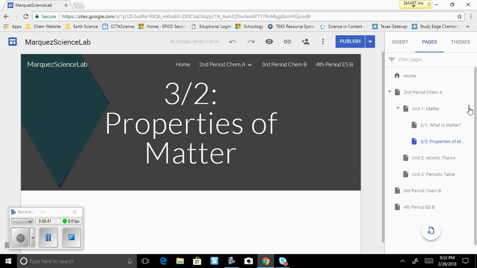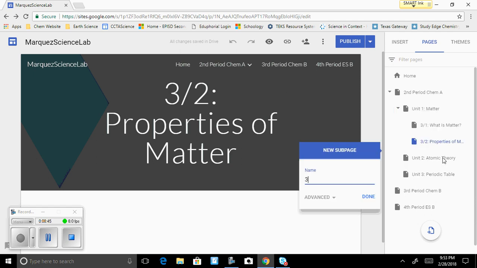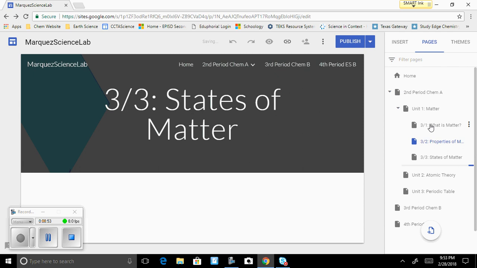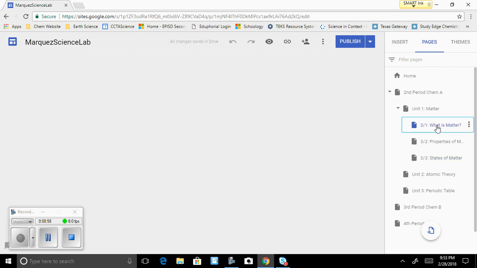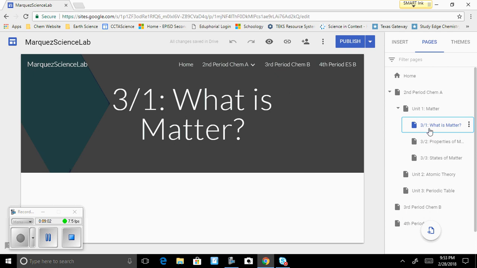And I can keep doing that. Add a subpage 3, and maybe states of matter. Done. I can include as many lessons as I want. And on each of these pages, I'm going to be able to add content, which we'll talk about next.